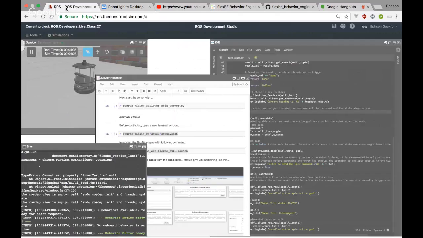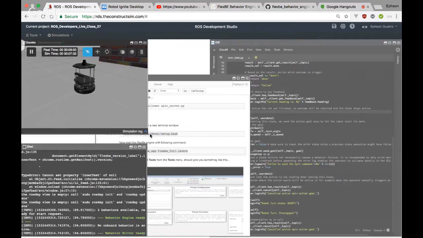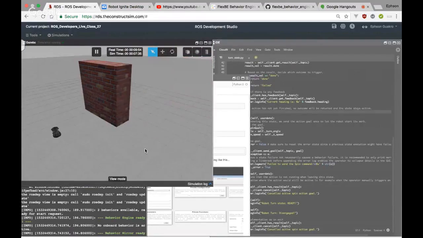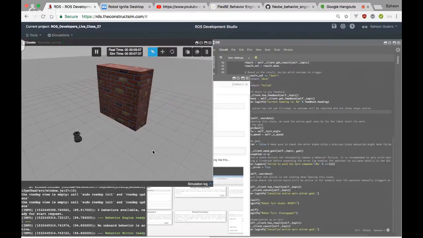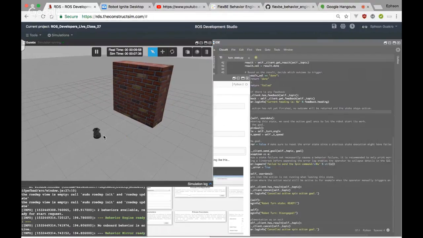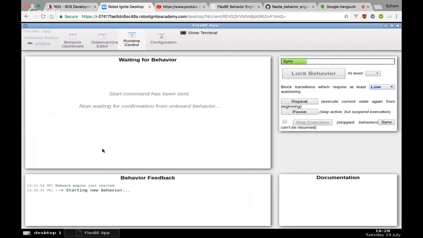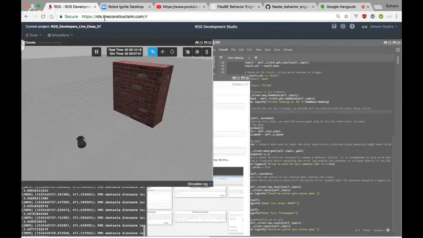Okay, so let me check the simulation. Let me actually make it bigger so that we see what happens. Okay, so the robot is facing the wall. I'm going to drag it back a couple more meters so that we can have enough time to observe the whole thing happen. Okay, so you click on start execution and then let's see the logic we just created. So the robot is going to start moving. Great, the robot is moving.